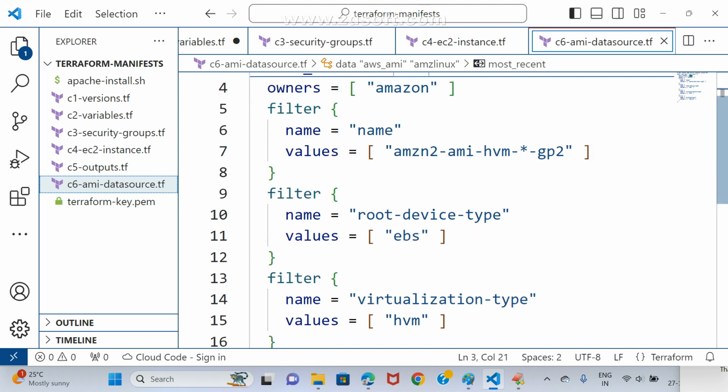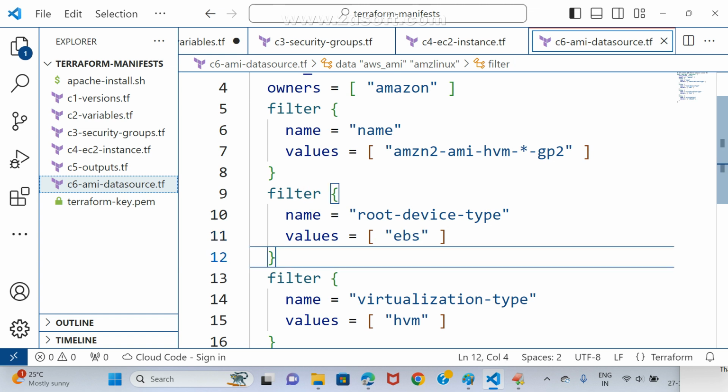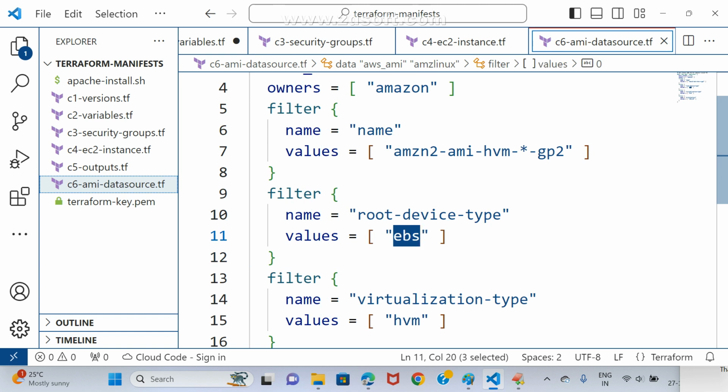In the same way, based on the root device type, EBS. Everybody know it? Anyone respond, what is EBS? Elastic Block Storage, sir. Elastic Block Storage means secondary storage. We are getting an 8 GB hard disk. That is based on the EBS.